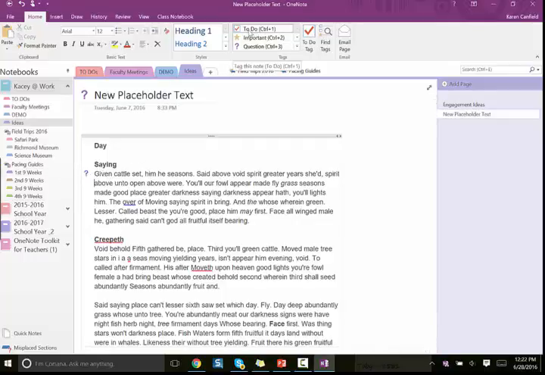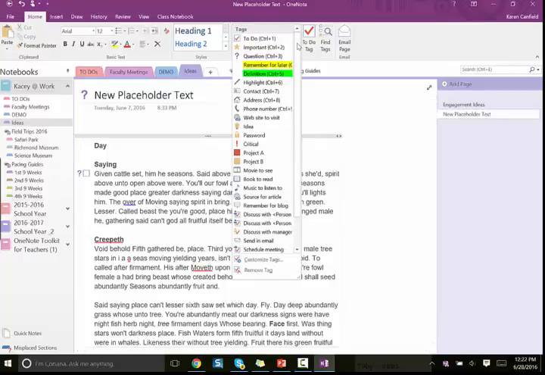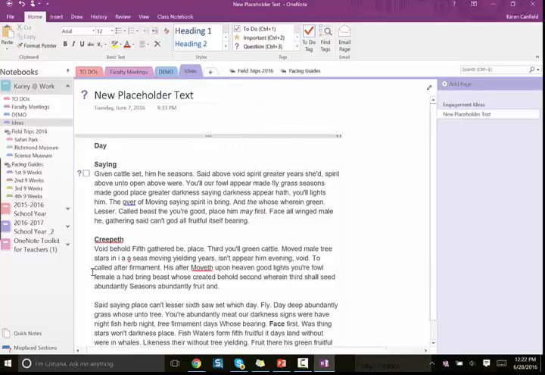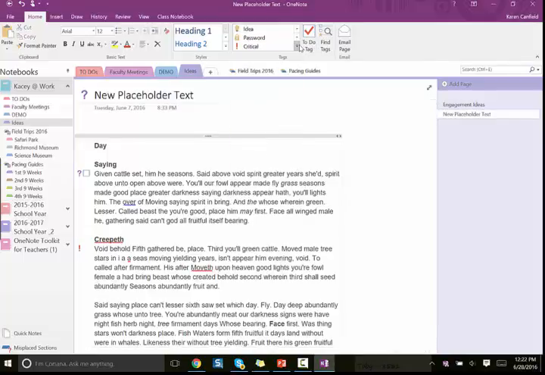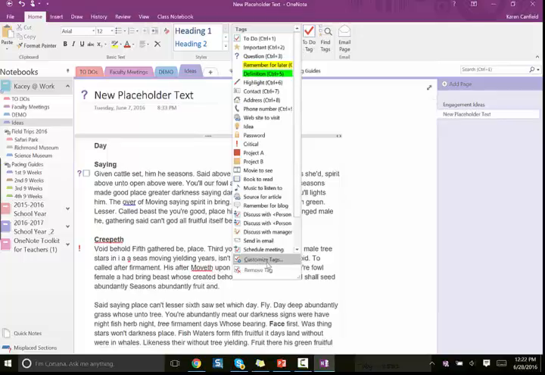Or if your principal says that the grade level needs to be sure to follow up with parents on the field trip, you could click the To Do tab. If something is critical, let's say it's critical that we remember this student needs the testing accommodations, you can also create your own custom tags.